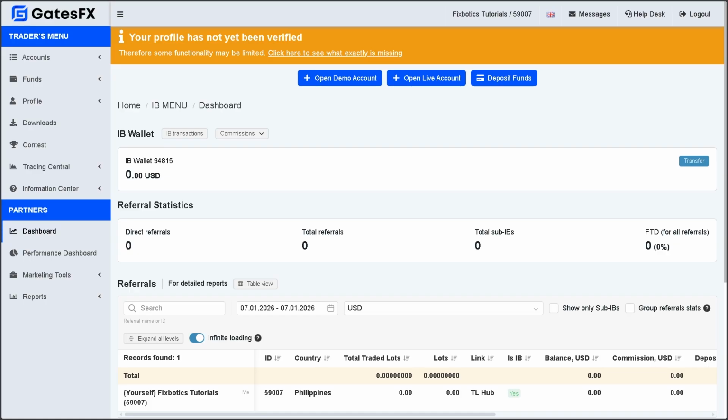Now, the first thing that you need to do is log in using your credentials. And then, as you can see on the top corner, you have 3 tabs where you can simply open and click the.